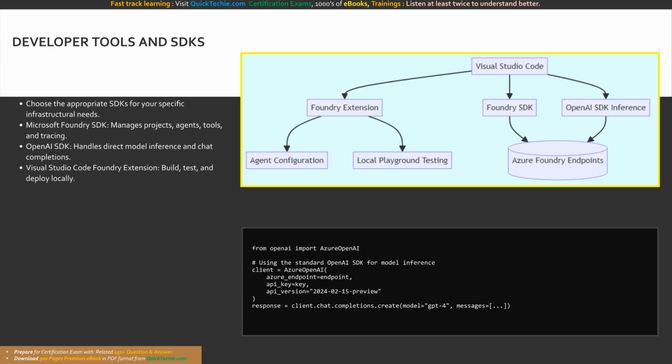The extension allows you to seamlessly configure agent instructions, attach custom functions, and instantly test agent behavior using locally integrated chat playgrounds. By strategically standardizing your team's developer infrastructure on Visual Studio Code with the Foundry extension and utilizing the Foundry SDK for overarching project management, you absolutely ensure a highly streamlined, efficient, and consistent development lifecycle, from initial prototyping all the way through to production deployment. This approach dramatically reduces developer friction and accelerates your time to market.